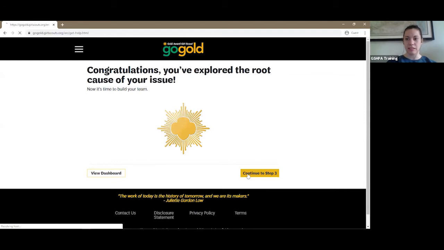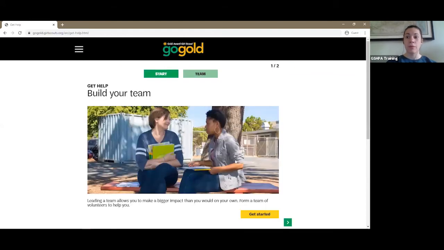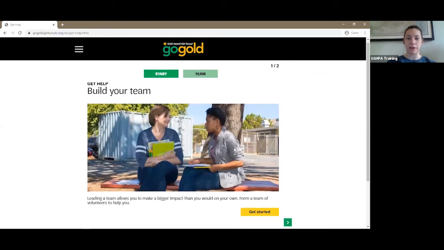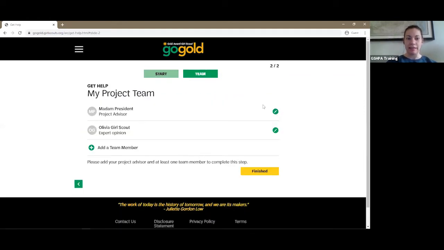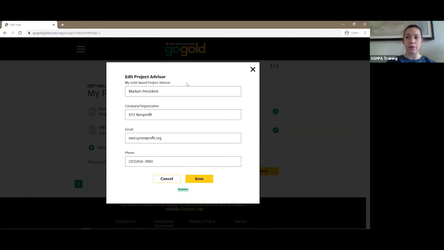And this is where you continue to step 3, which is something that will appear on your proposal. Step 3 is building your team. And for your project, you need at least a project advisor and 1 teammate, although we recommend having at least 3 teammates for the best project.